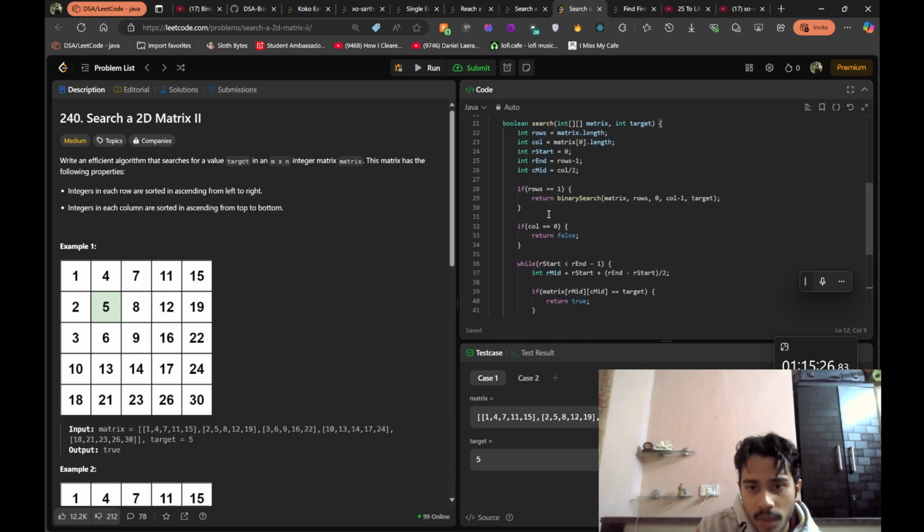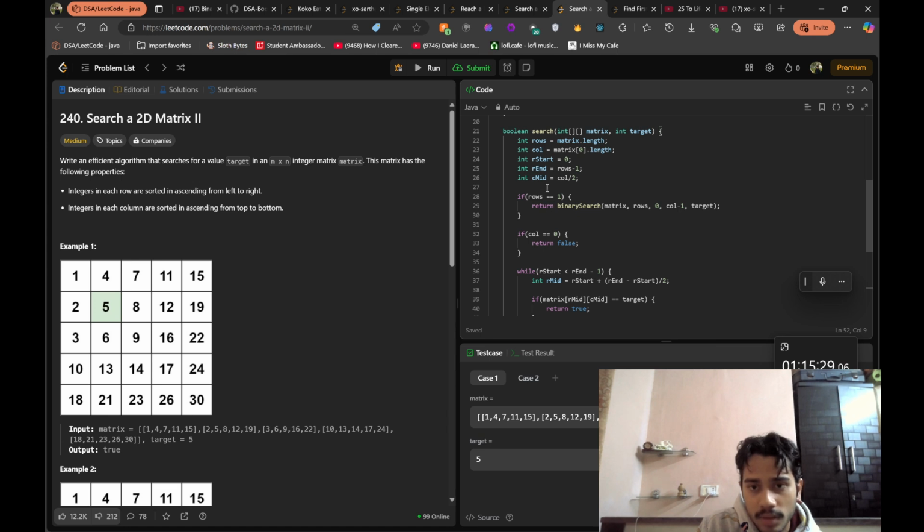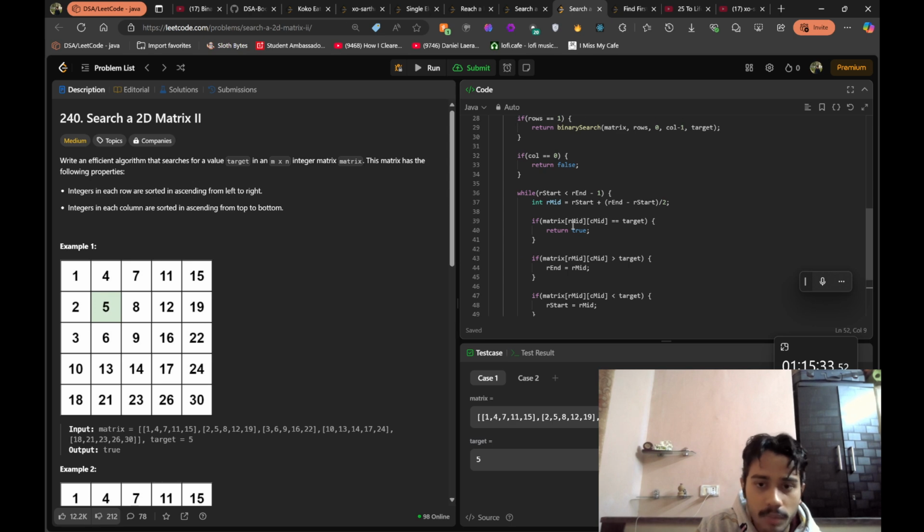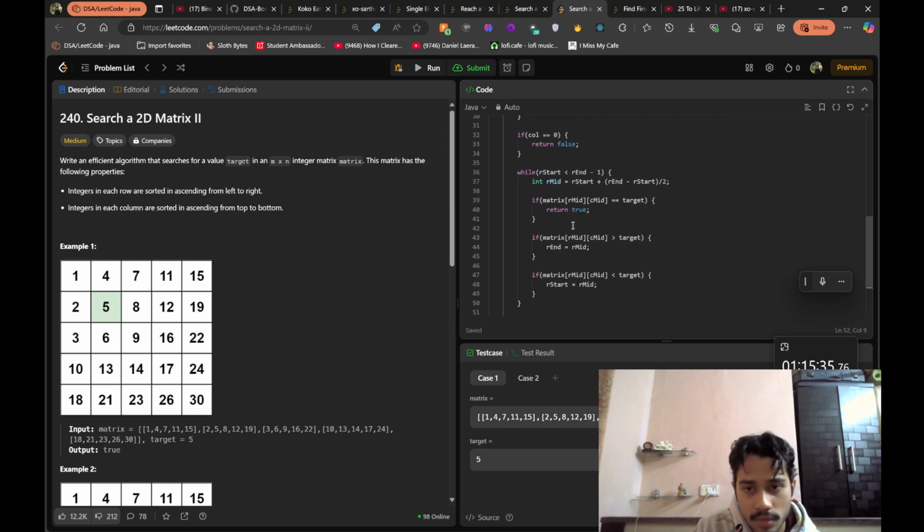So here what we can see is that rows are not equal to 1, columns are not equal to 0. So let's perform this while loop. Now r start will be less than rn minus 1. So rn can be 0, 1, 2, 3, 4. We have 0 plus 4 divided by 2, which gives us 2. 0, 1, 2. This will be the r mid.